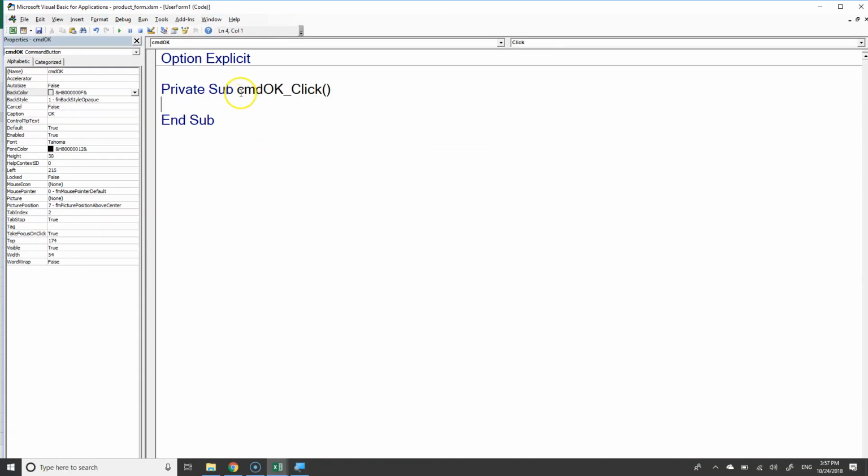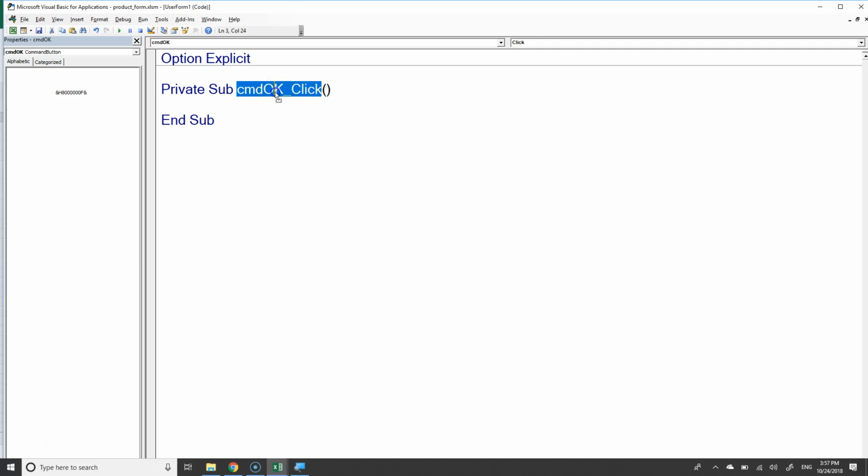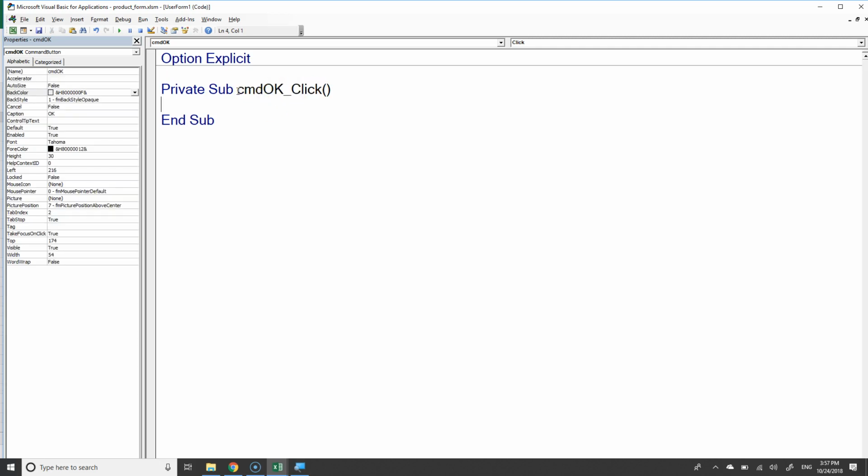Here then is the sub procedure that is going to execute when the cmdOK object, that's the name we gave it, receives the click event. And all I want to do is this. I want to tell this user form to close. Now, the name of this user form is Userform1. So here's how I'm going to do it. Userform1, name of the object, dot, and now I've got a method that I can put here. I'm going to use the one called hide.